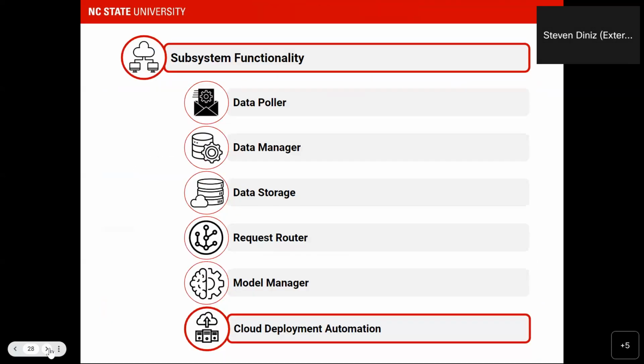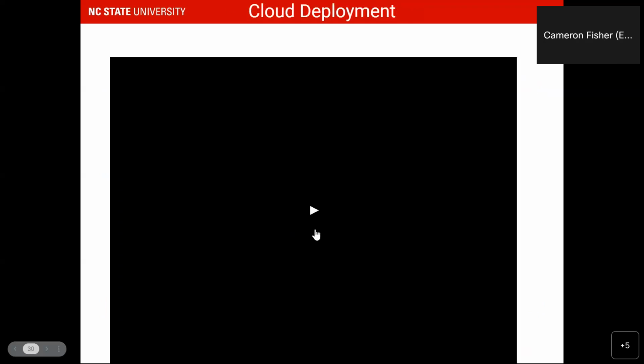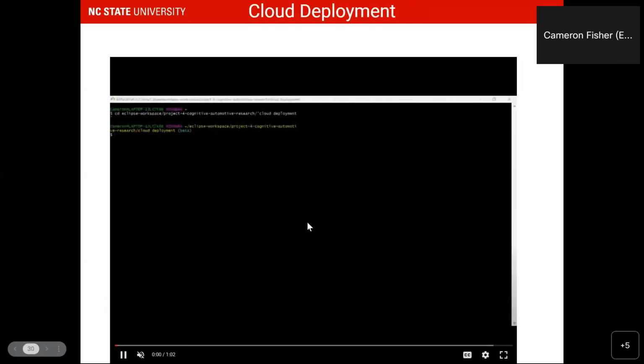Up next, we'll talk about the cloud deployment automation. For each subsystem, we have a script that will clean and package the code, create the necessary build config and image streams, upload the files and start building the images, create the root services and deployments, and then also modify environment variables to have correct routes or other things that can only be determined at runtime. This script works where a human user only has to input 2 commands.